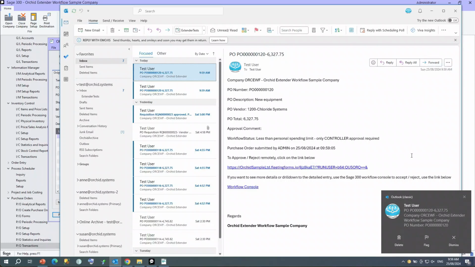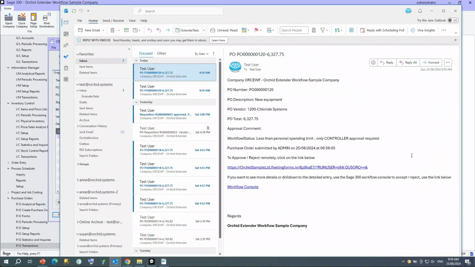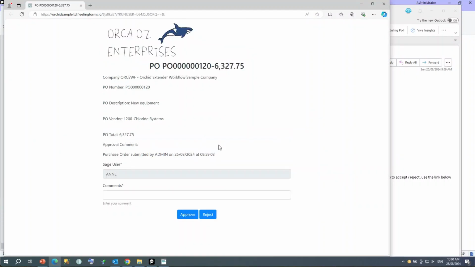Let's now look at the email the approver has received. PO 120 for vendor 1200 with a total, giving me detail about the workflow status, that it only needs to be approved by the controller. I can click on this one-time link and that will open the form on the remote action service website where I can review the detail, enter my comment.